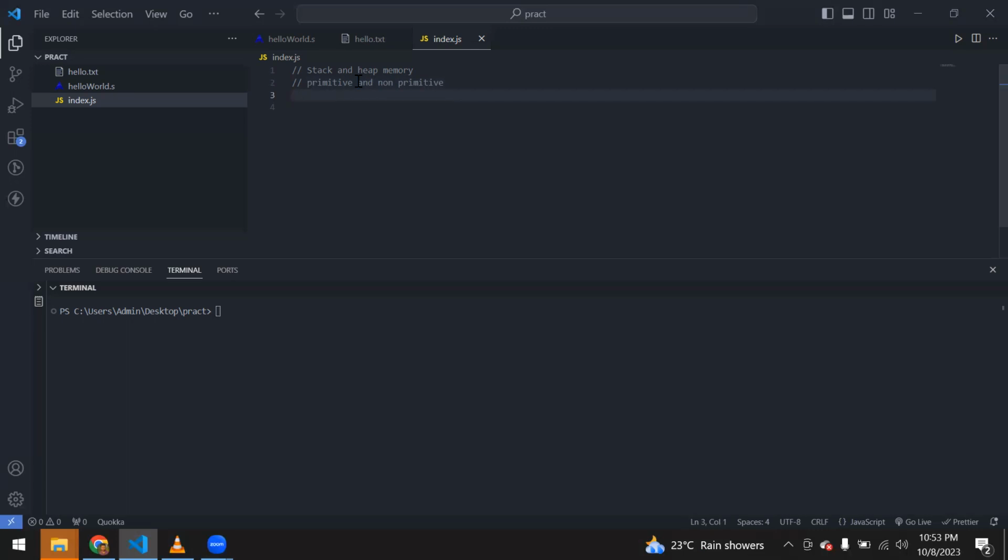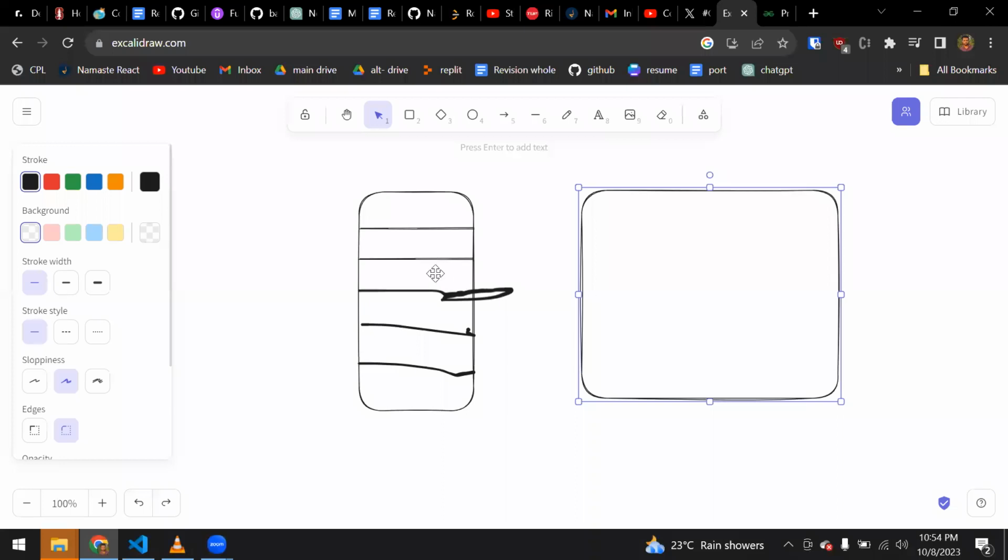In the primitive data types, we include string, number, boolean, and undefined, right? There are I think a few more in the primitive, but in non-primitive, we categorize arrays and objects, right? We'll understand with an example, but I'll give you a simple idea.